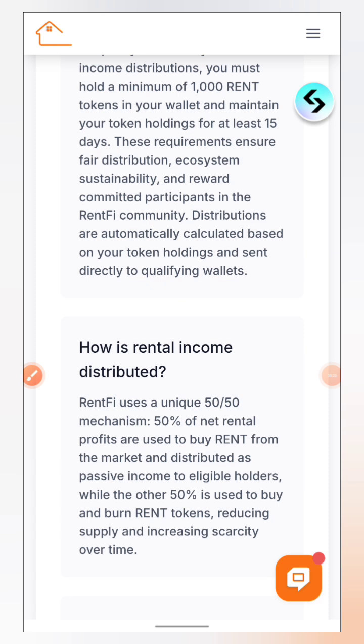Now, the very, very amazing thing about this is that the 50% that is going to be used to buy rent tokens is not for the team, it's not for marketers, it's not for anything, it's just to burn it. Now, when this 50% used to purchase rent tokens is done, the rent tokens purchased with the additional 50% is going to be burnt.